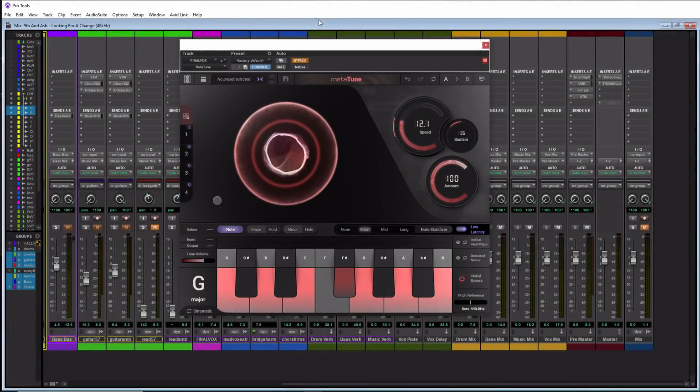All right, so the song we are working with here is a song I pulled from way back in the archives, and it's a song called Looking for a Change by Ninth and Ash. So why don't we take a listen to the chorus vocals without any Metatune applied. All right, so let's give it a listen.